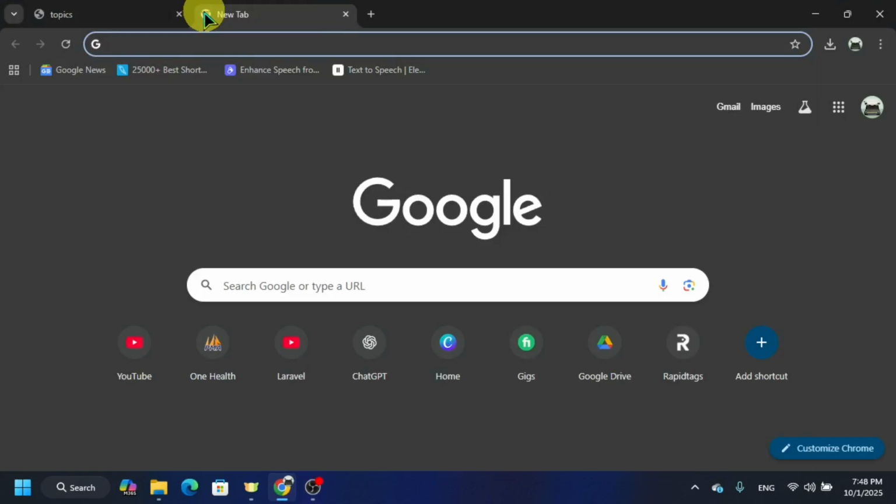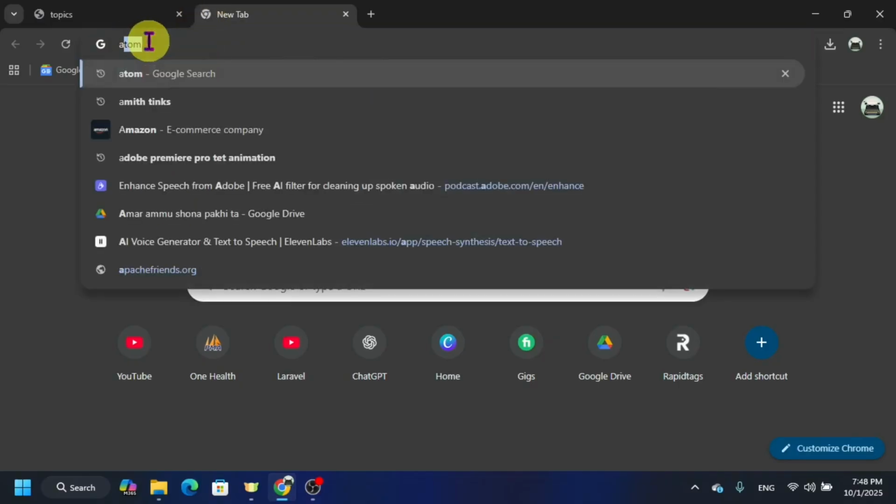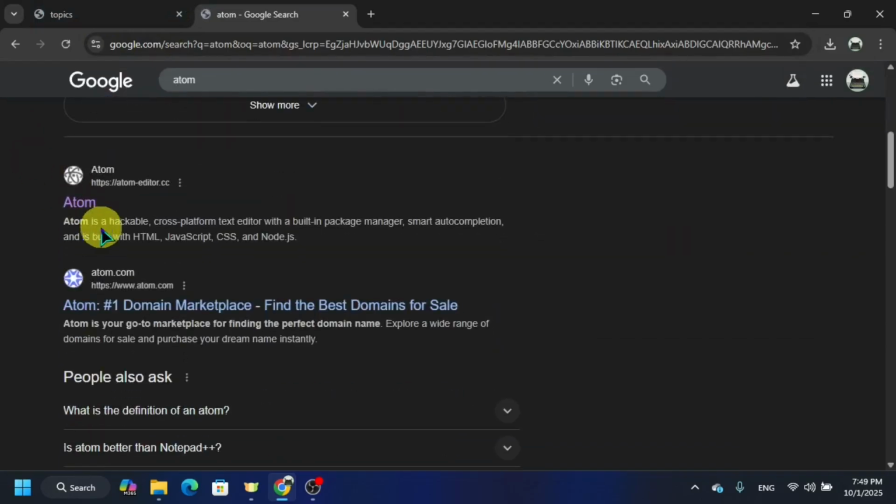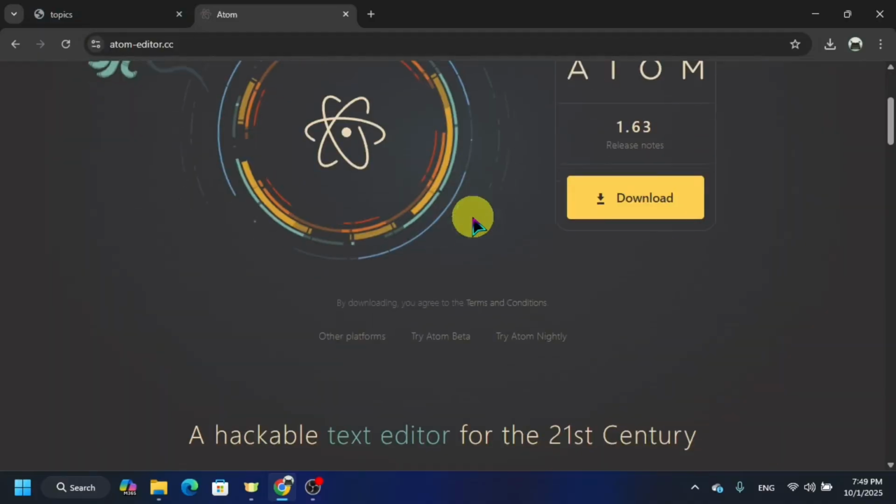In this video, I'm going to show you how you can install Atom code editor in your PC. So to install Atom, you just have to search in the browser Atom, hit enter, and here you can see the first link atomeditor.cc. So just go here and go for the download.